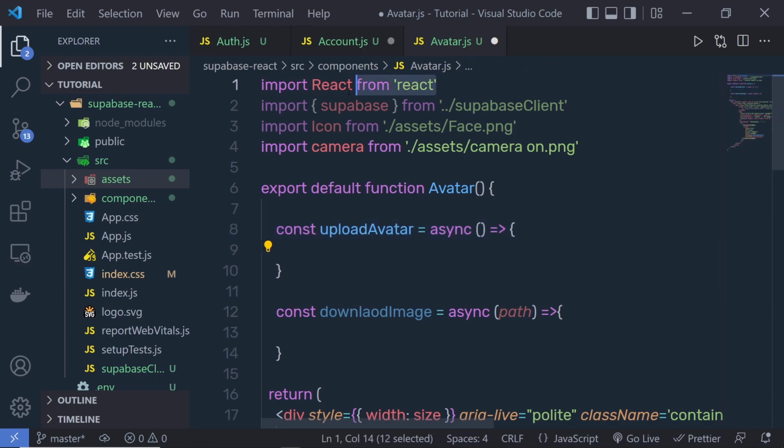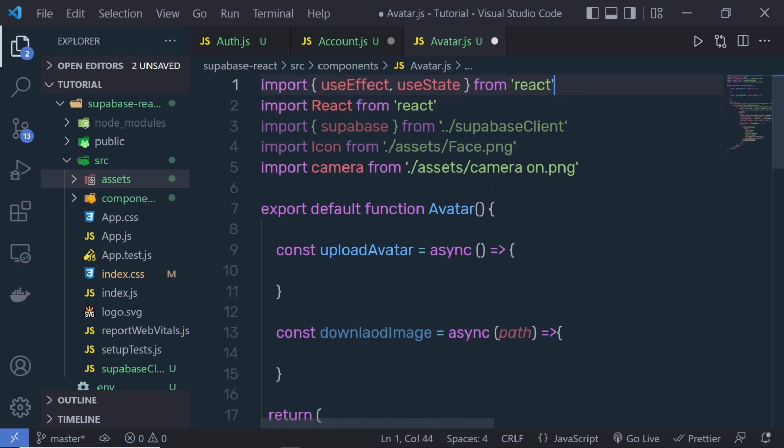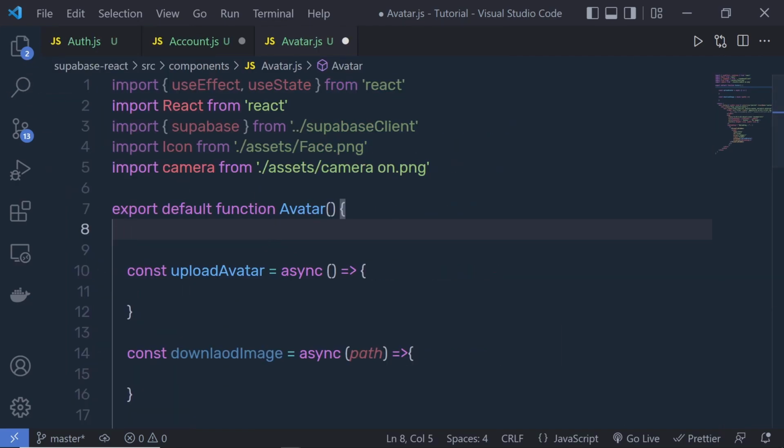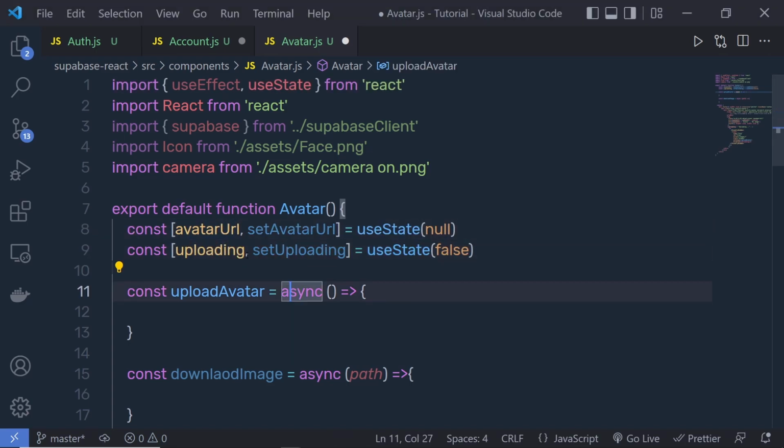Now, let me first import useEffect and useState to create states inside this application. So let's create two states inside this avatar. I'm going to create avatarUrl and uploading.